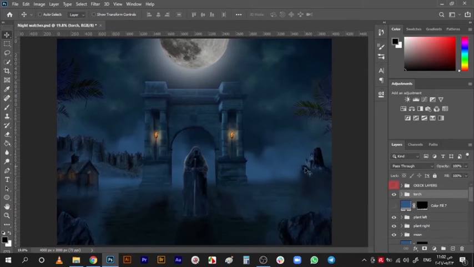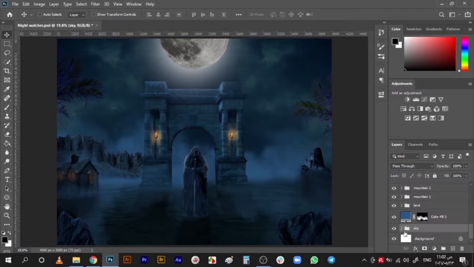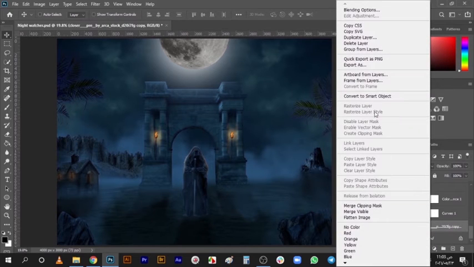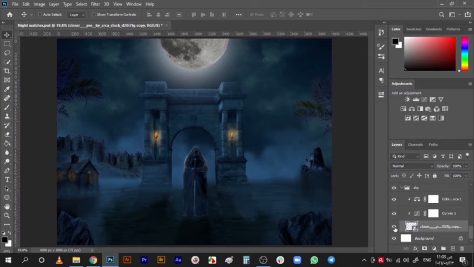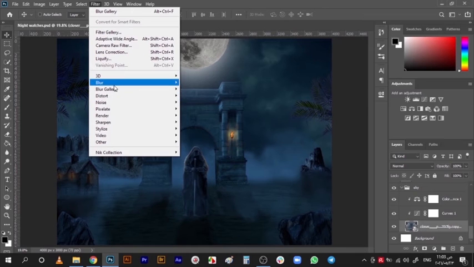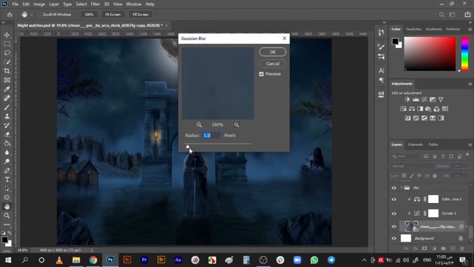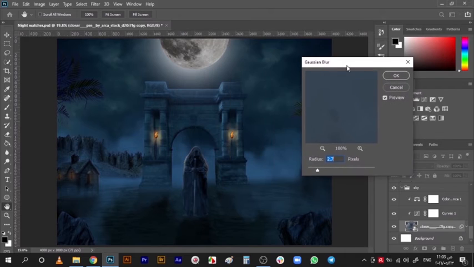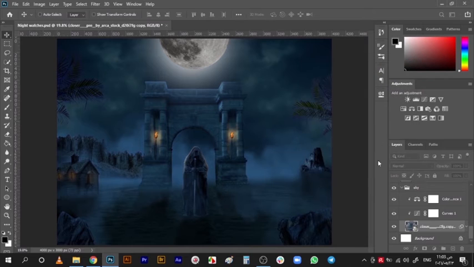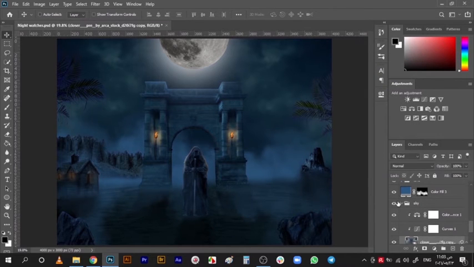Okay, now for the finishing. First thing, I'll go to the sky layer, convert it to a smart object if it's not already a smart object. Then I will go to Filter, Blur, Gaussian Blur, and try to give it some sort of blur. Maybe it's not that visible now because it's kind of dark, but it is there. Okay, this is for the sky.